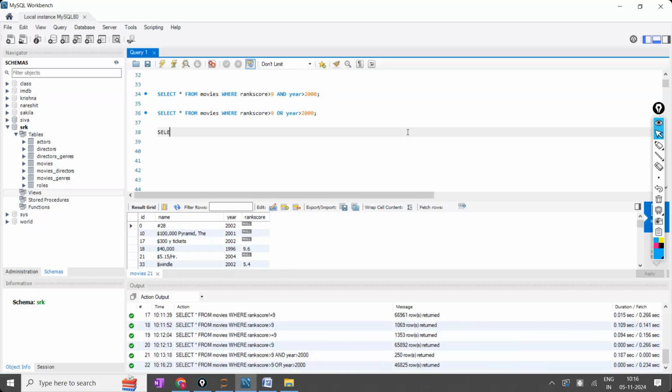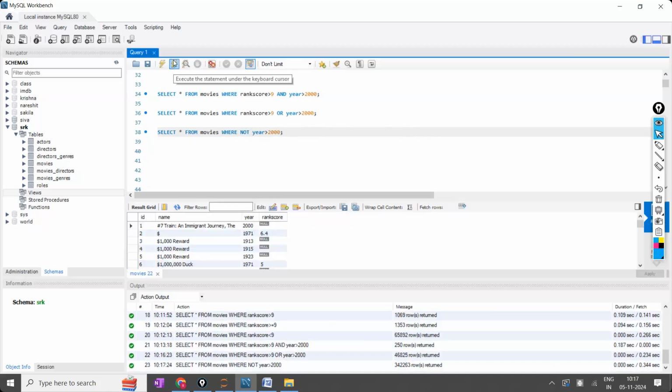Now, next, logical not. The third one is the not operator. So select star from movies where year greater than 2000. This is a comparison operator. Year greater than 2000 means comparison operator, not year greater than 2000. Sir, not year greater than 2000 means less than or equal to 2000 only, no sir? You can simply write like that, or you can write like this: not greater than 2000. Not year greater than 2000 means it is the not symbol.